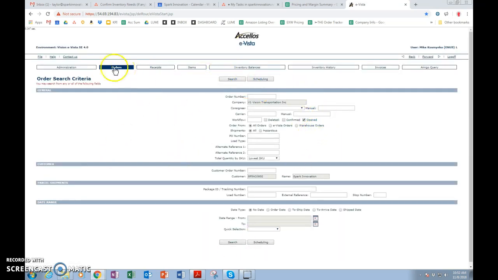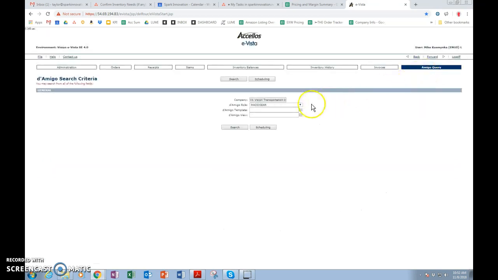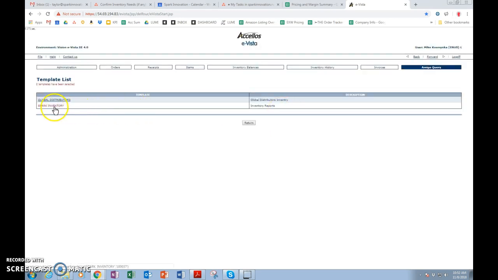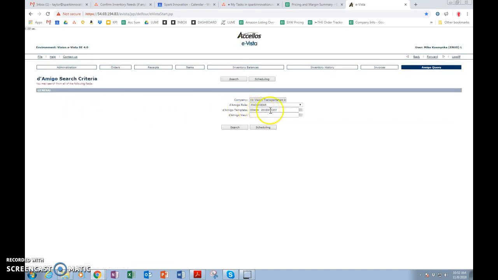From here, it's pretty robust for people that have many SKUs. I go to this Amigo query here, and then we're at Vision. We are signed up under MadGear because that's Mike's company. So that's correct. Then we're going to click here on templates, and we're going to click on Spark Inventory. So it fills in that box.